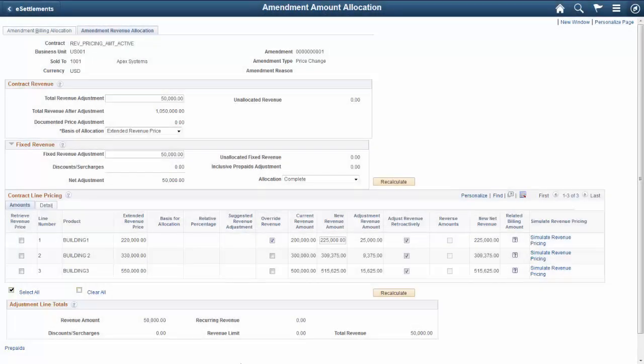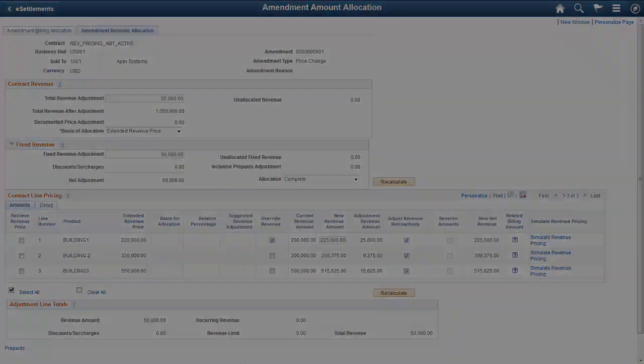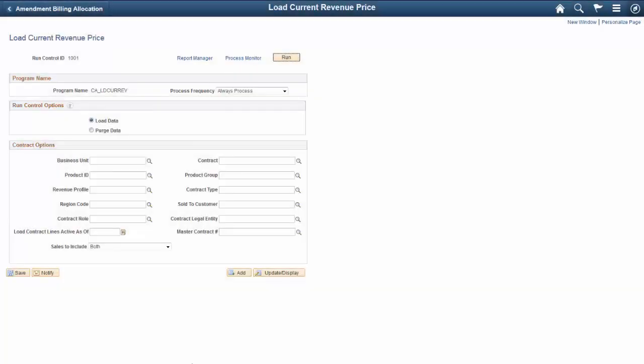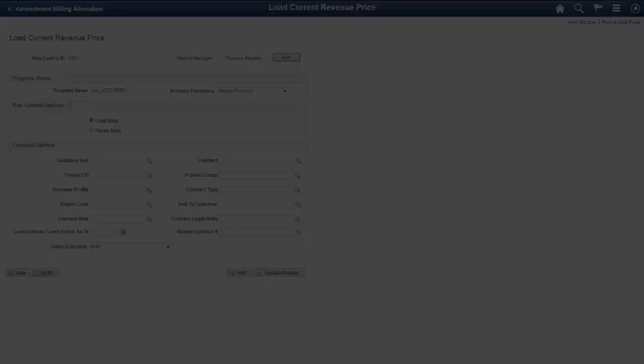The Amendment Revenue Allocation page is modified to allocate the revenue price of a contract line on a relative standalone selling price basis. You can perform the allocation manually or have the system perform the allocation. The Load Current Revenue Price page launches the Load Current Revenue Price process that populates the product sales table with the current revenue price values. This completes our demonstration of the Revenue Recognition Enhancements Phase 2 feature.